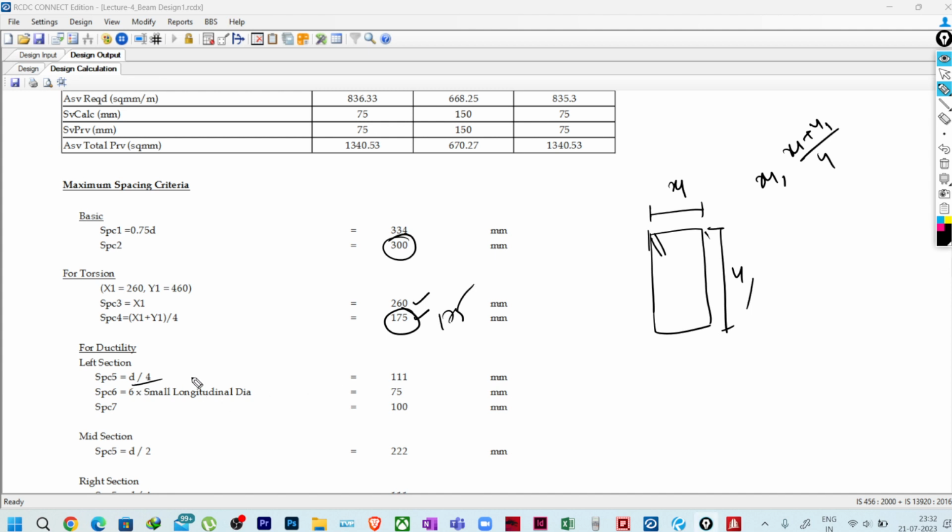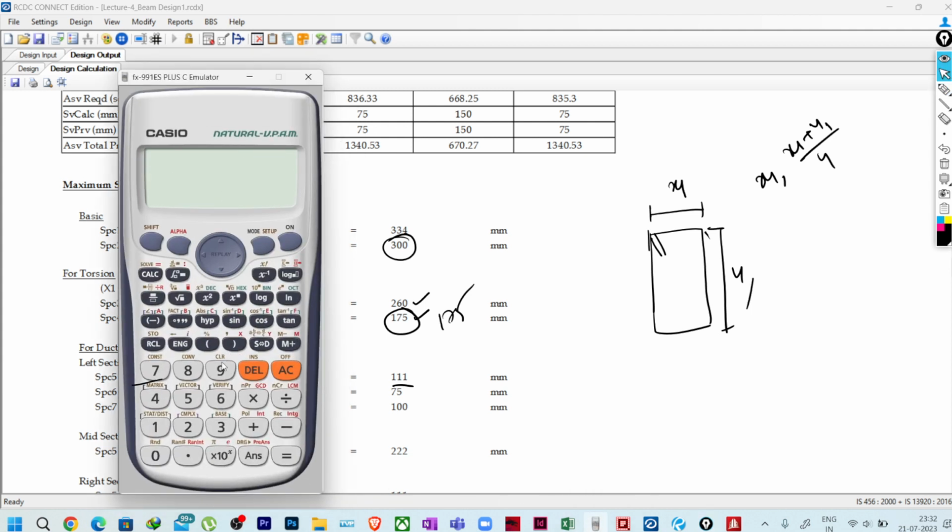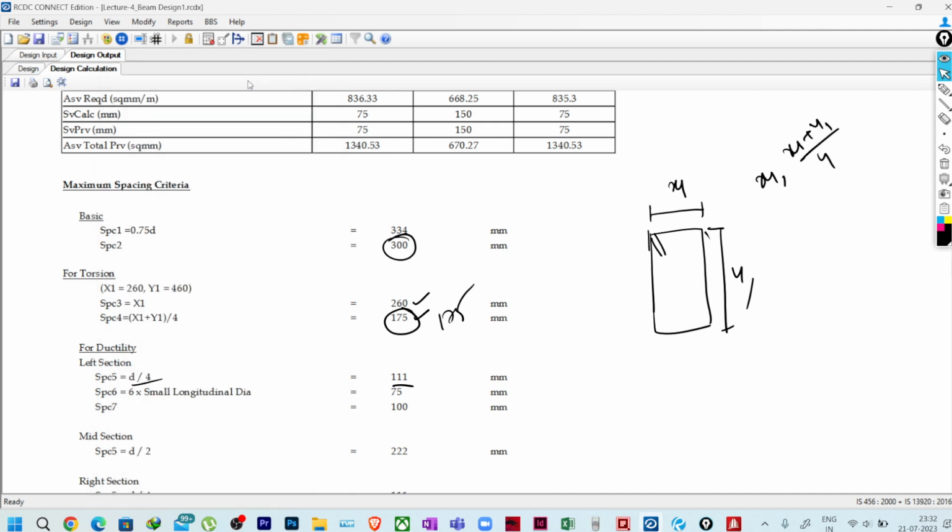First one is d by 4, we are getting 111. Then we have 6 into longitudinal bar dia. So 6 into longitudinal bar dia, how is it getting 75 here? 6 into 16, 96. 6 into 12, 72. Okay, 12 we will not consider.